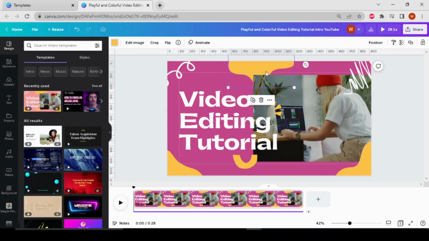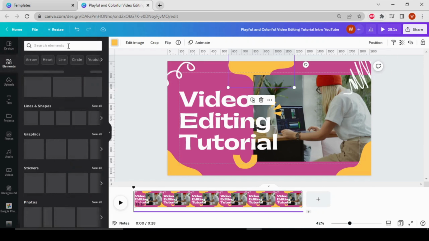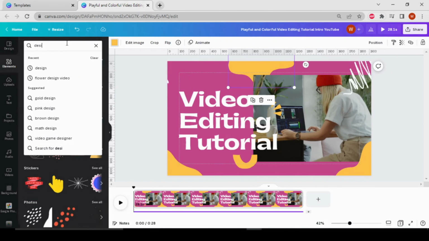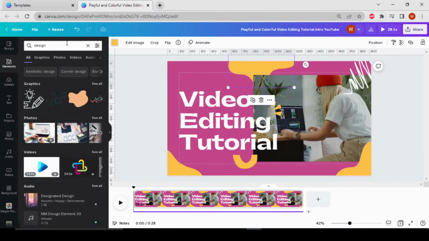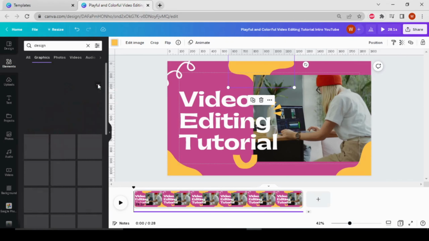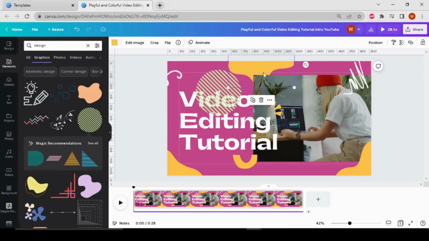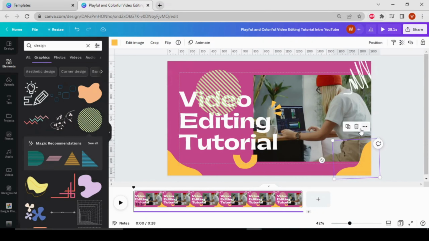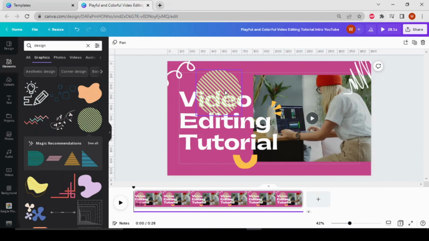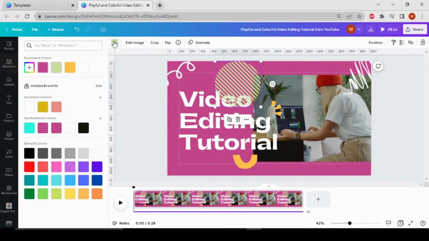or if you want to add some different designs you can also add. Just go to the elements and search for the design. Then go to the graphics and from here choose the design which you like and add it over here. So I like this one, so let's add this. Let's delete this one. You can also change the color of this design.